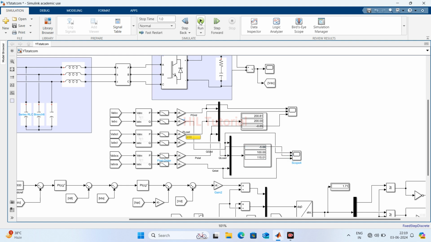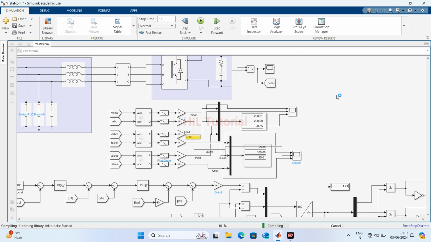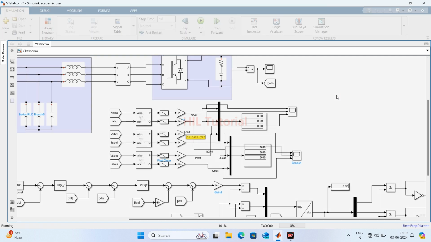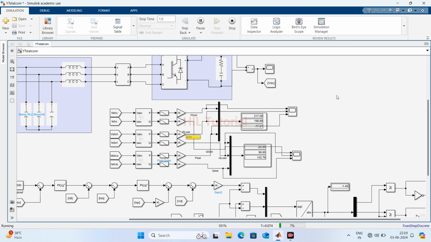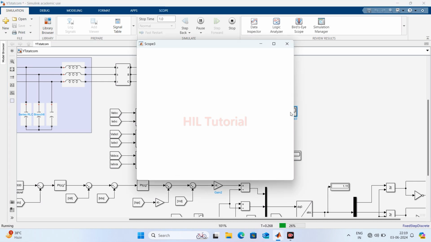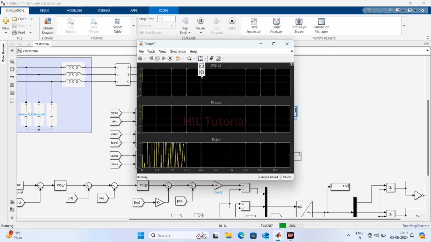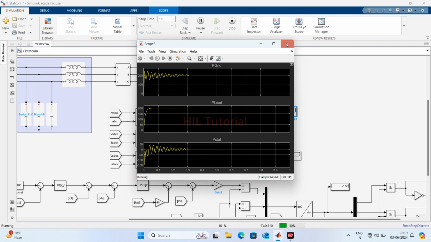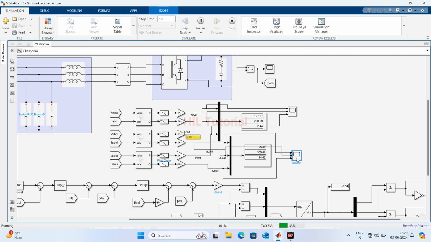Okay, so now final run I'm giving. And you will be able to see that the STATCOM is always generating all the reactive power, whatever is being required by the load. Okay, and no active power is generated by the STATCOM. So just watch the simulation. You will be able to see the waveform. And here is the reactive power waveform.